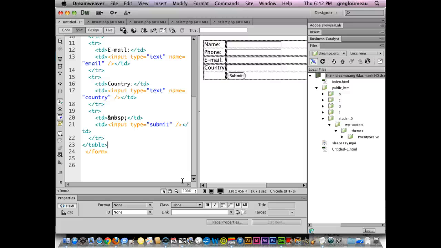Then we've got one more row underneath that where there's nothing in the first box, ampersand NBSP semicolon means a blank space, and then there's a submit button in the second box. Then we end the data cell, end the row, and end the table. Now this whole table is squished inside of a form tag, which means that when you fill this out and hit submit, that form will act like a form and it will do something. It will send that information somewhere.